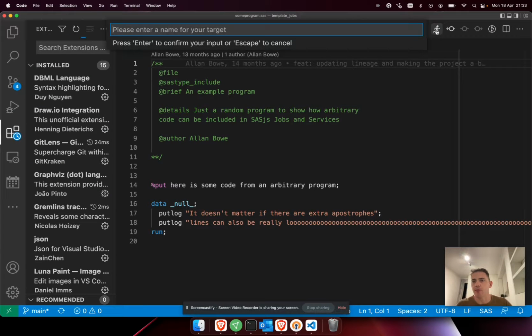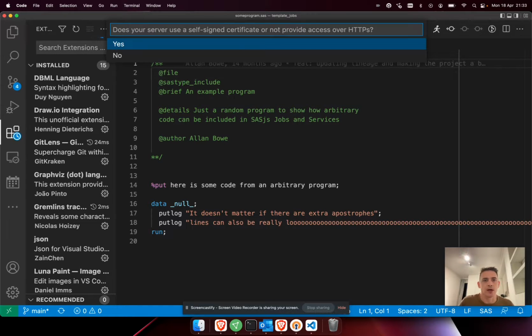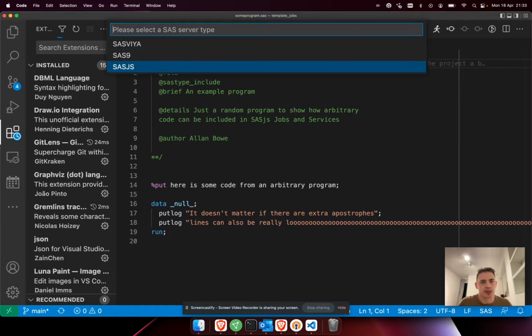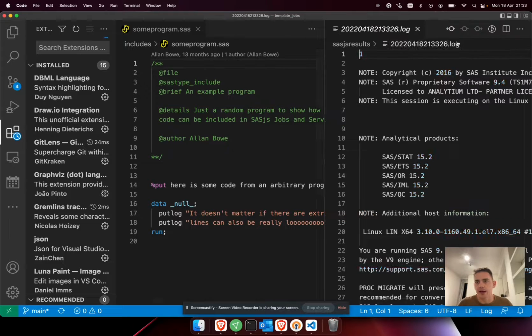And that will first of all ask you for a target. What is a target? It's the SAS server you'll connect to. So I'll call it, I don't know, SAS123. SAS server URL is, as I just launched it before, if you're doing it locally on your desktop, it would be localhost with the port on the end. Okay, so it doesn't have a self-signed certificate, SASjs server type, and it's running.